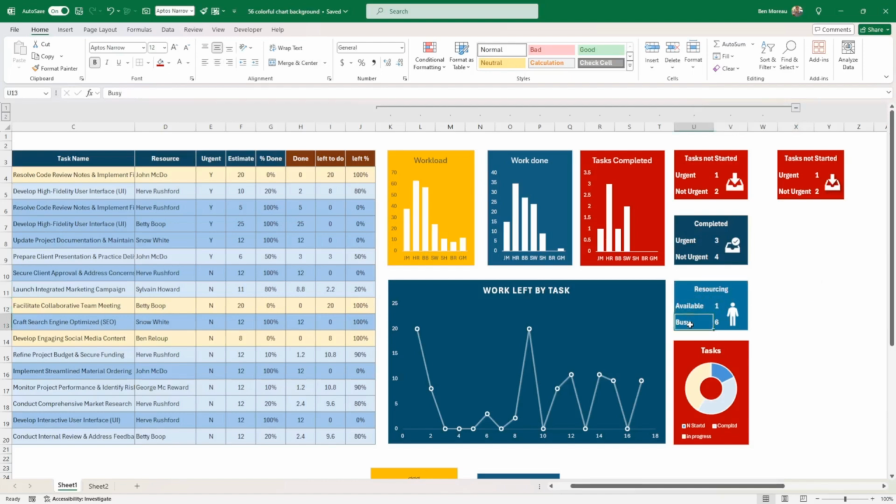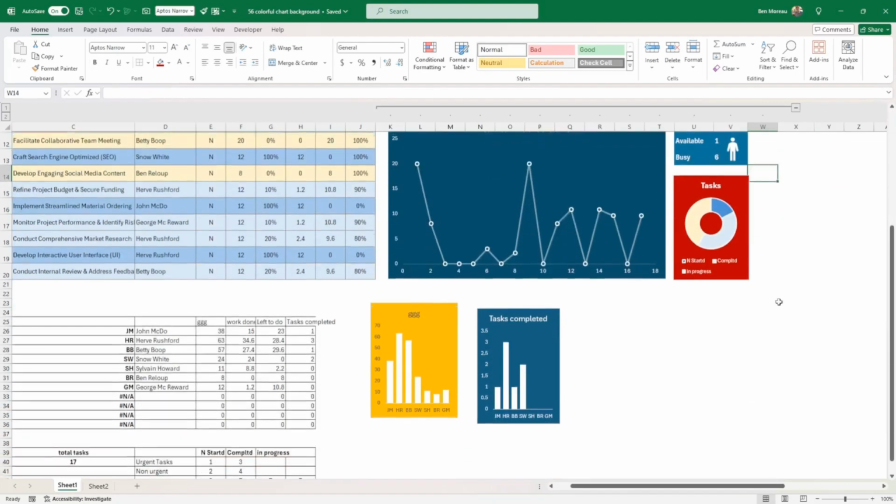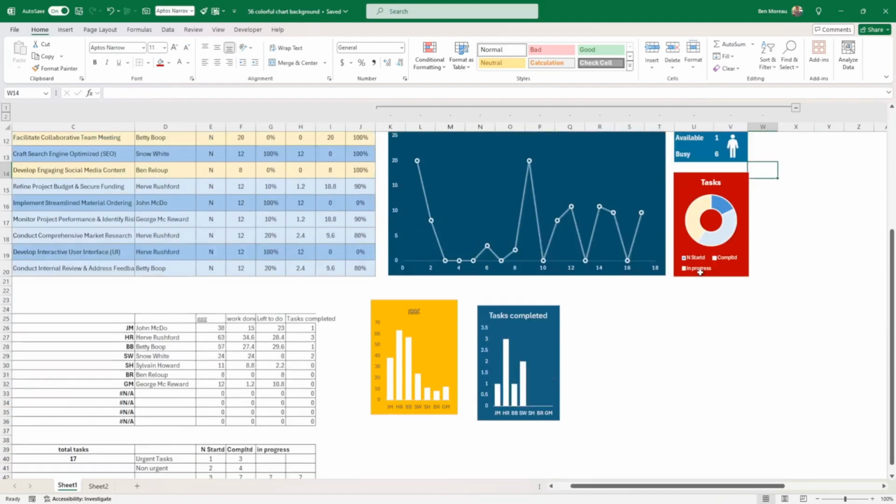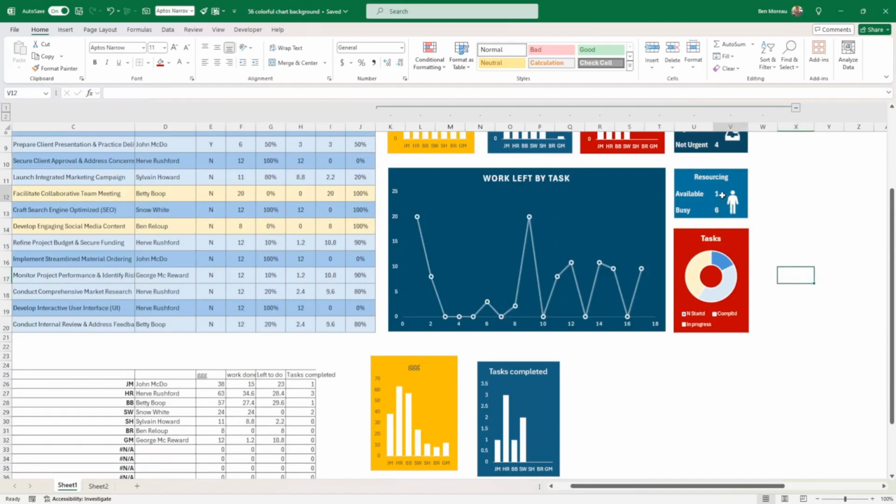Available, busy. This is not a very corporate talk, but I like to keep it simple. I mean, okay, so how many resources are busy? And how many resources are available? So this time we cannot refer to this. I've decided to put the formula directly in this.